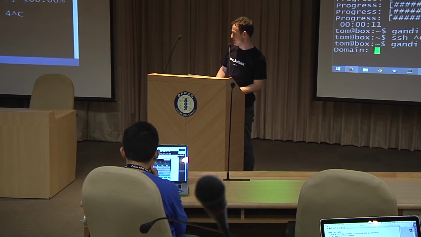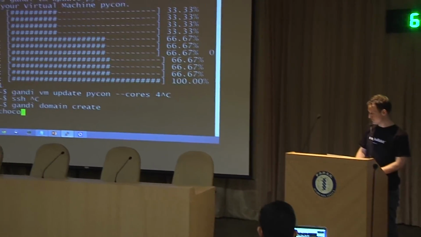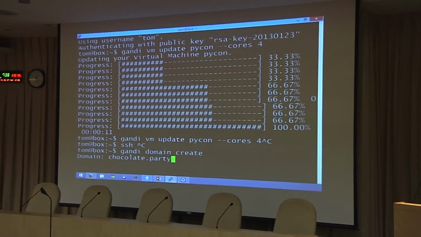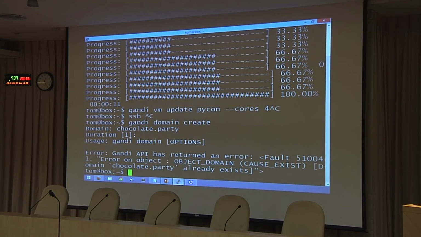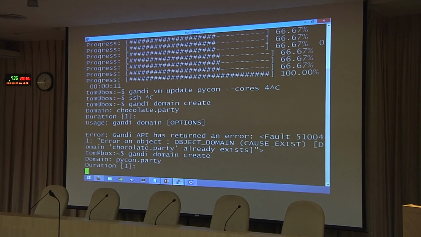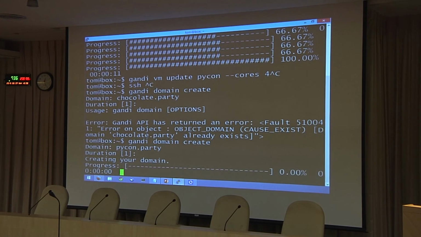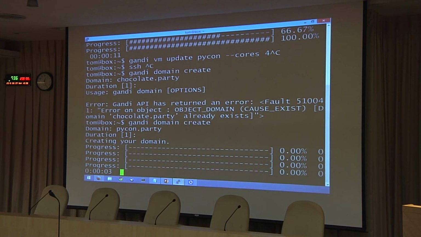I could call the API if I use, for example, chocolate.party. I'm sure it's already taken. I just say, okay, I want to have it for 1 year. So you see, okay, this domain already exists quite quickly. If I say PyCon.party, I'm sure nobody took it yet. So you see, okay, I would be the owner now of this domain name with just one command.